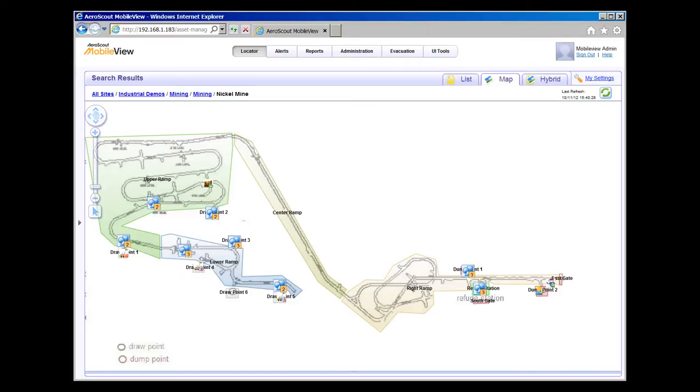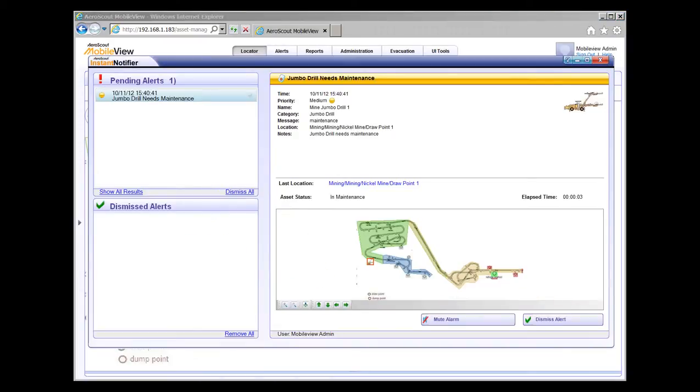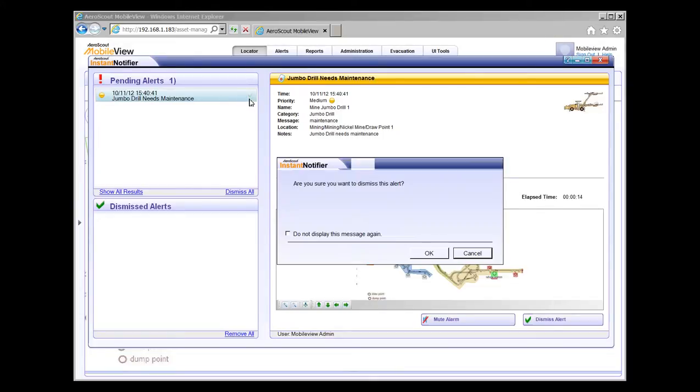While we were reviewing the location of the loader and truck, we also received some other notifications. The jumbled drill at draw point 1 needs maintenance, so the miner presses a tag with the call button. The call button triggers an alert that we see in the instant notifier. Pending alert.